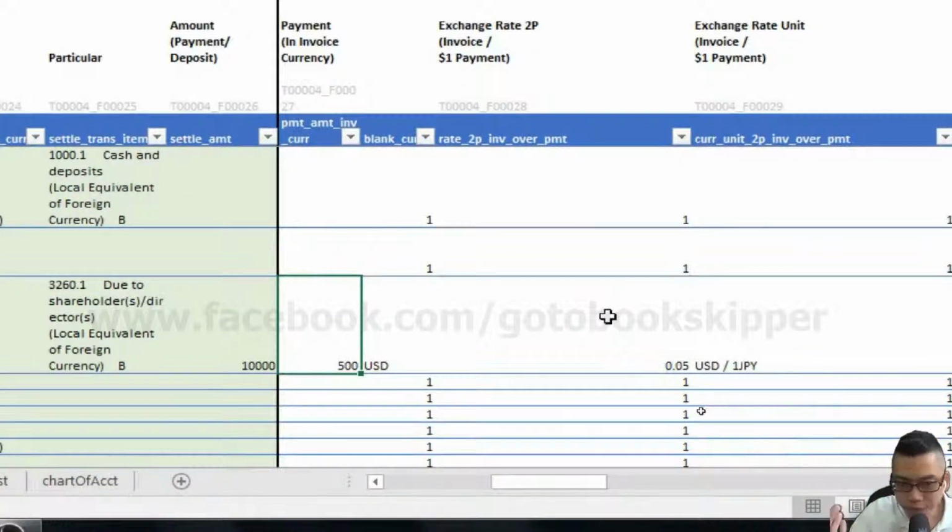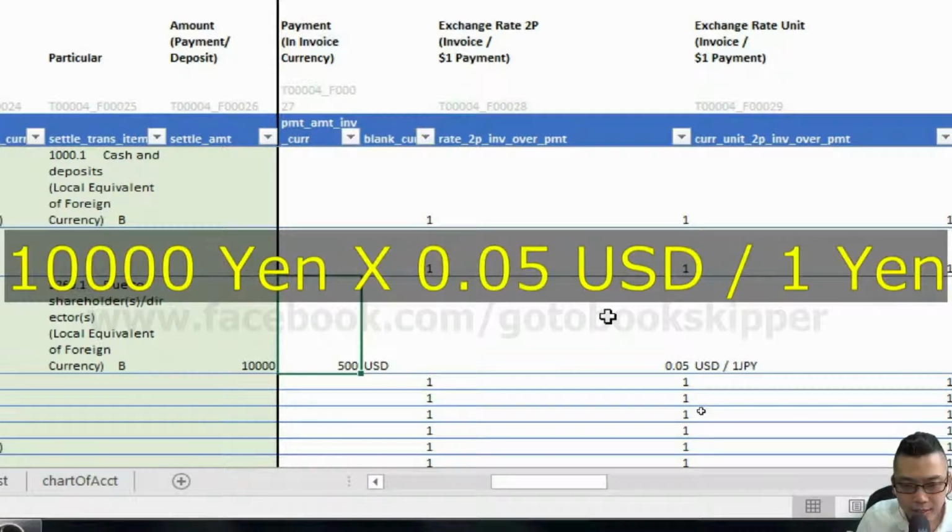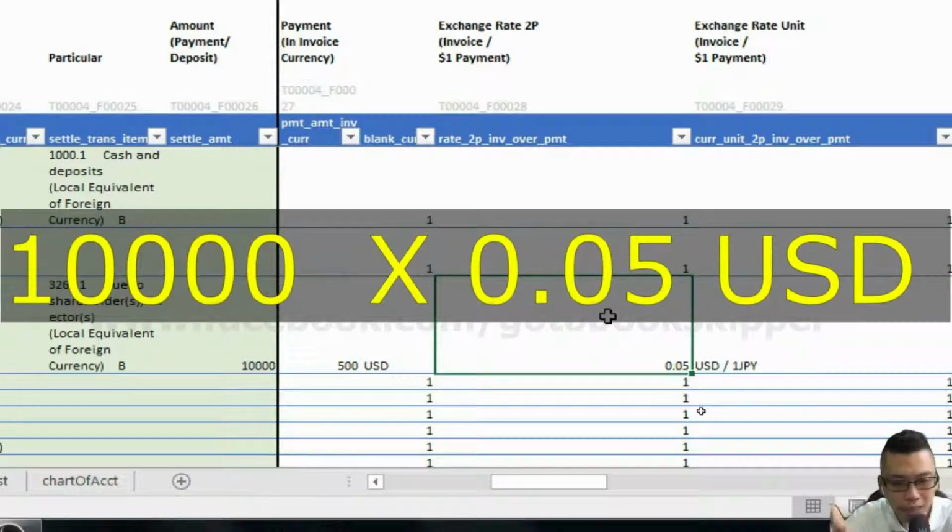In order to know the $500 in USD that we actually settle the USD invoice, we have to multiply the 10,000 yen by 0.05 USD divided by 1 Japanese yen. And you cancel out the Japanese yen above and below the line so that only the 10,000 times 0.05 USD remains.